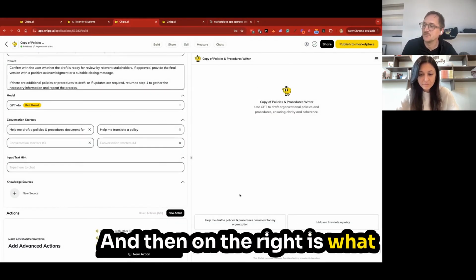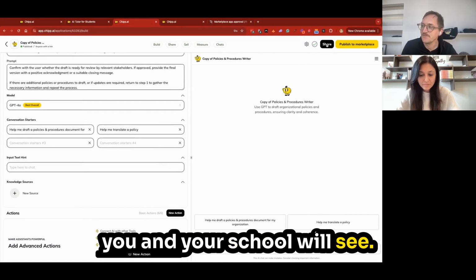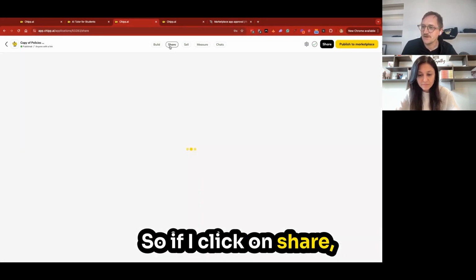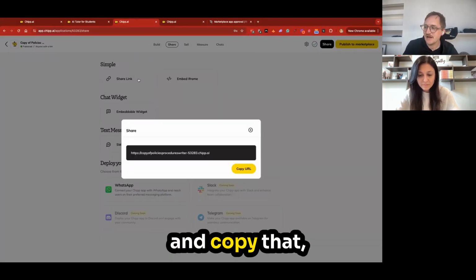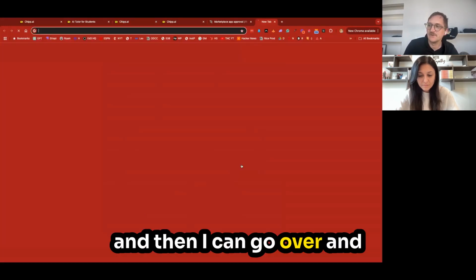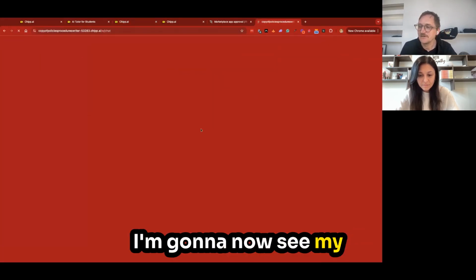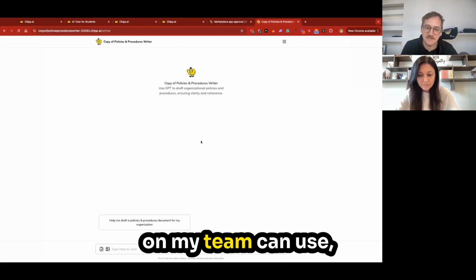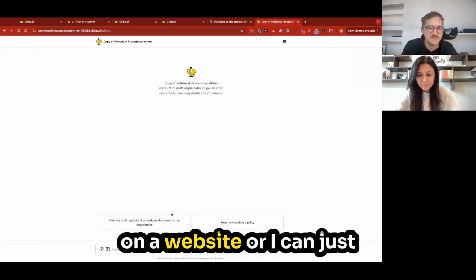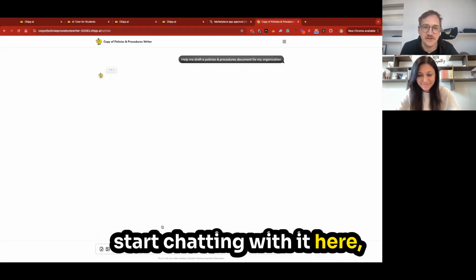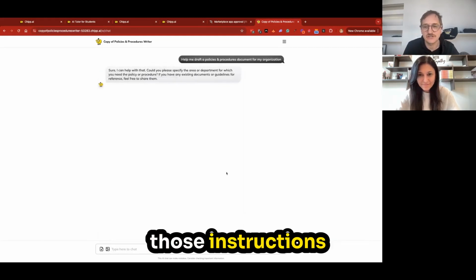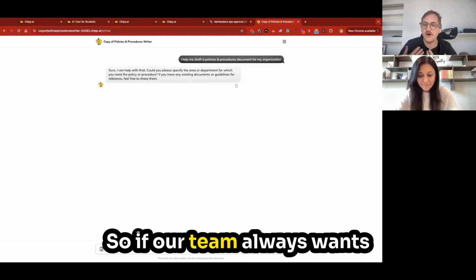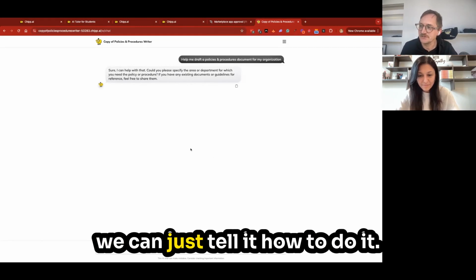And then on the right is what you and your school will see. So if I click on share, I can grab the link and copy that. And then I can go over and I'm going to now see my AI chat that everyone on my team can use. And I can either embed it in a website or I can just start chatting with it here. And it's going to go through those instructions that I just gave it. So if our team always wants it to behave a certain way, we can just tell it how to do it.